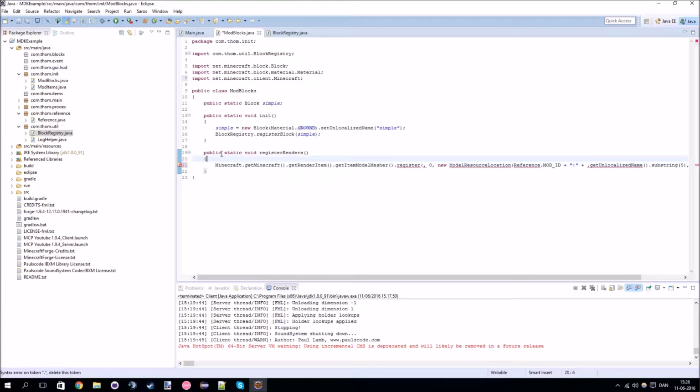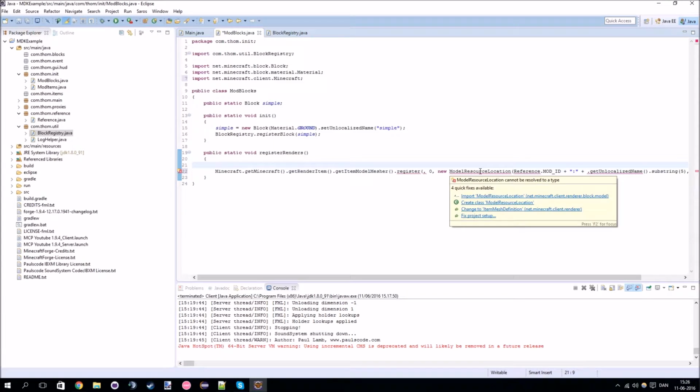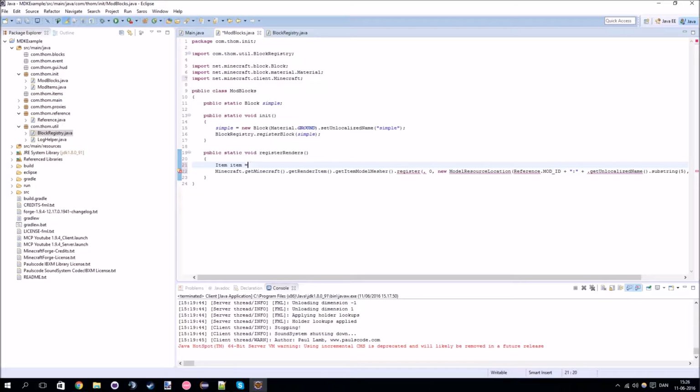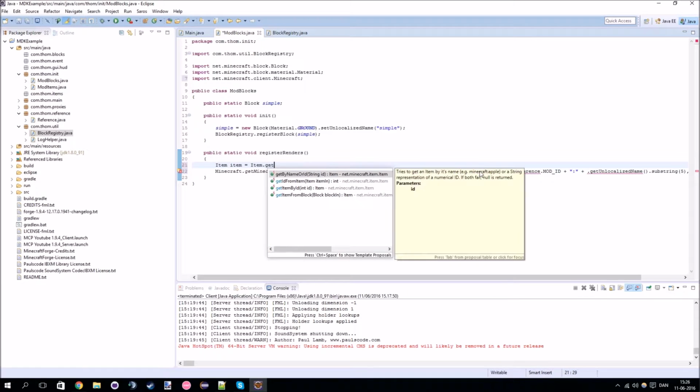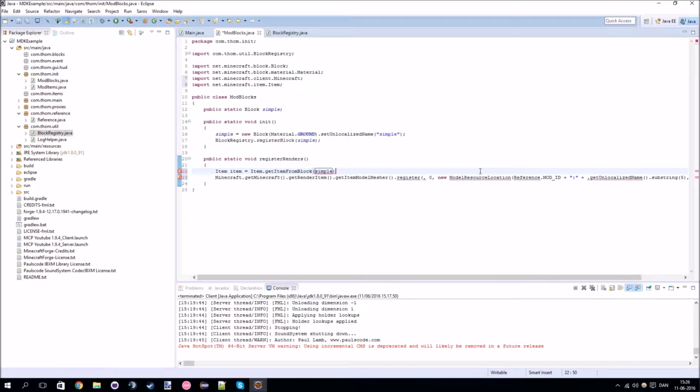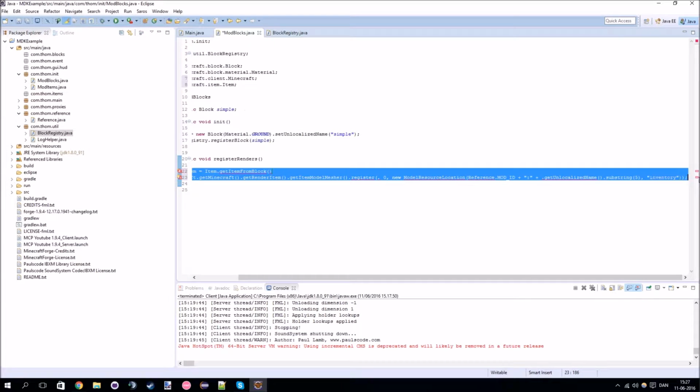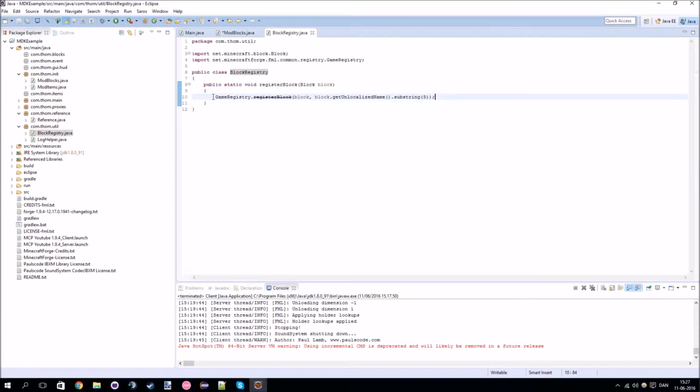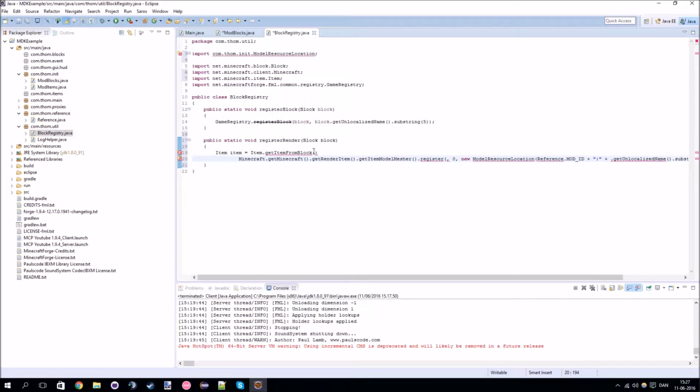What we want to do above here is put item equals Item dot getItemFromBlock, and then you want to not simple. Oh, we're doing this in the wrong function. I realized that. Control X. Go into here and make your new function. And oops, why are we calling this register render? Pass in a block parameter. Paste that back in and put block in here.